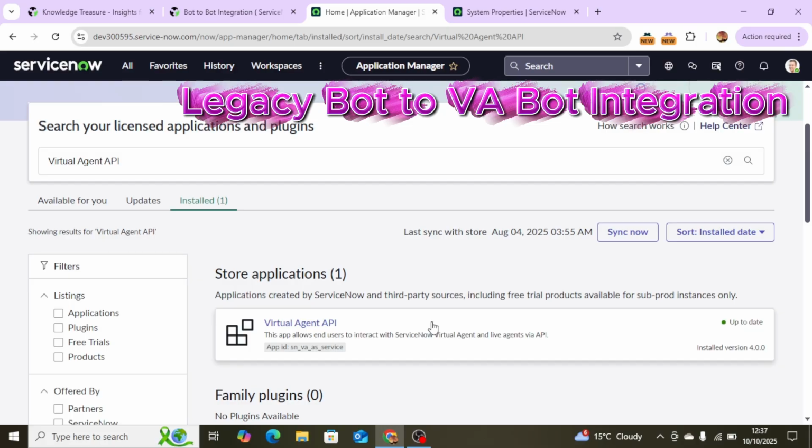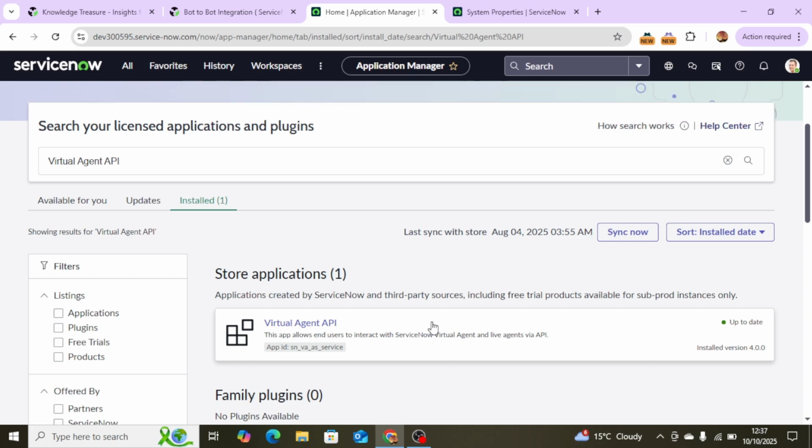I have had many problem statements from different customers. I have some XYZ bot solution, and I want to integrate that bot solution with my ServiceNow virtual agent bot. So is it possible? That is a use case. Answer: yes, it is possible. So how can we do that integration, and how to simplify the chat conversation between the legacy bot and our ServiceNow virtual agent? That's what we are going to discuss here.